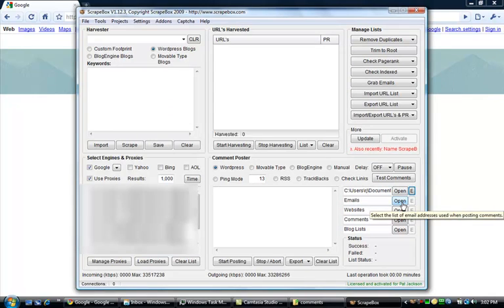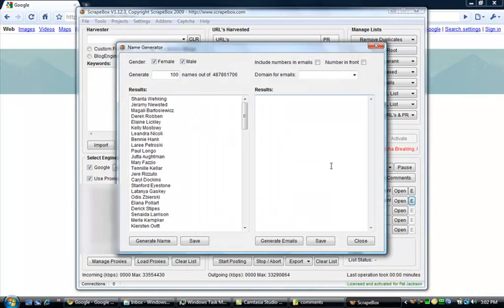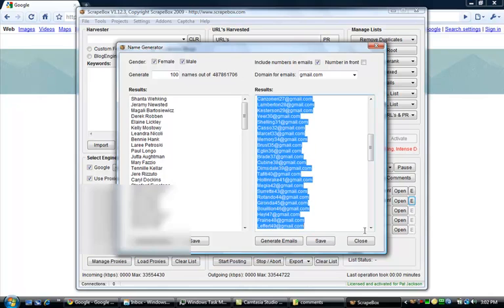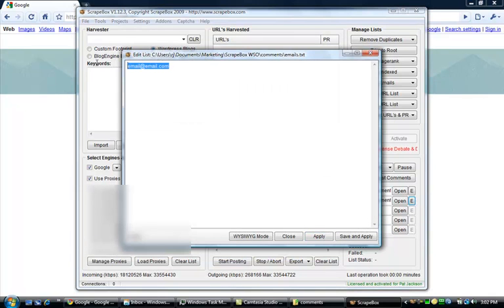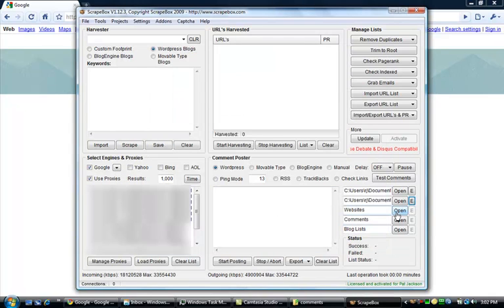Now emails. Again, I've only got just the word email at email.com in there. So again, we can open up the name and email generator. And once we've generated names, we can now generate some emails. So we've got to choose a domain extension here. I'm going to choose Gmail, or you can use Yahoo or whatever you want. And you can also include numbers in them, in the front or wherever you want. So you press generate emails and then it generates a big bunch of emails for you. So now I'm going to copy all of these, and then I'm going to save them over here. And they're my emails.